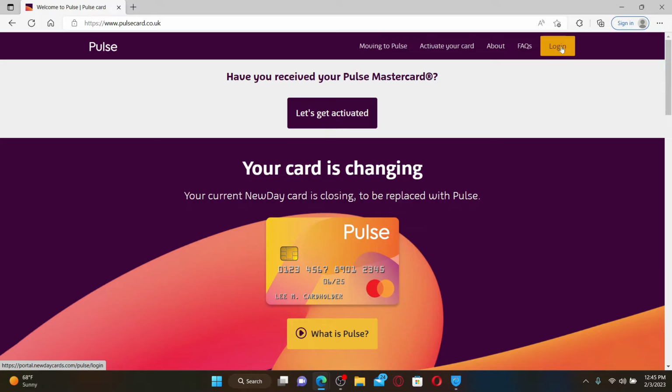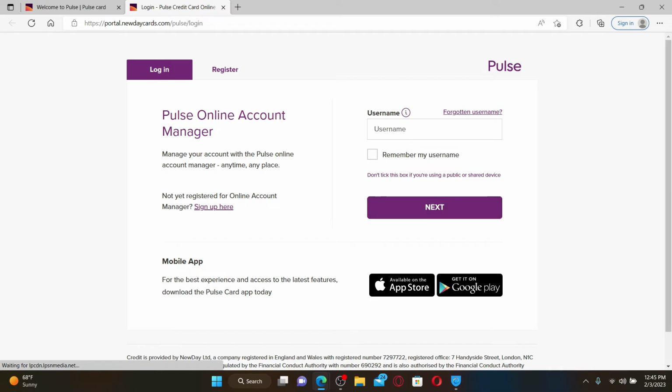But remember that you'll only be able to log into your card once you activate it. So if you've not done that yet, you can click on this Let's Get Activated button and follow through the on-screen prompts. After clicking the login button, you can now go ahead and enter your credentials for your Pulse account.